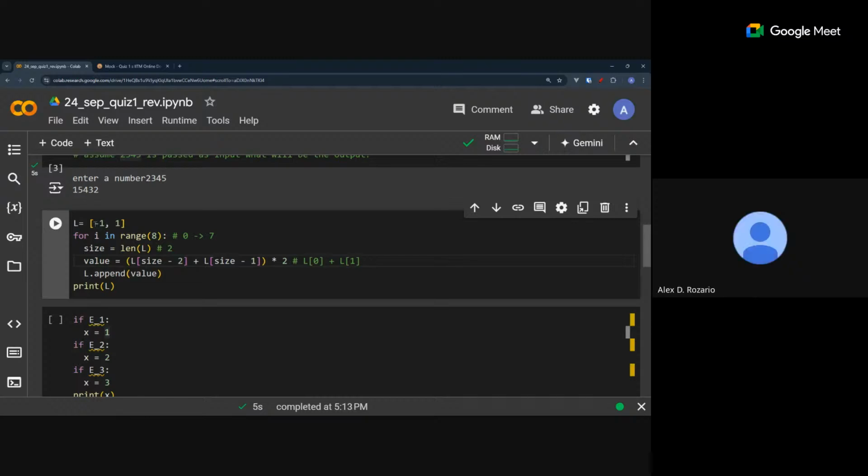This gives me 0. L at 0 was the 0th element, and L at -1 is the first element. So that will give me 0. Now 0 multiplied by 2 is also 0. At the first iteration, I got 0.